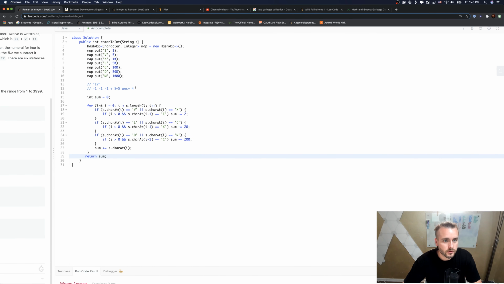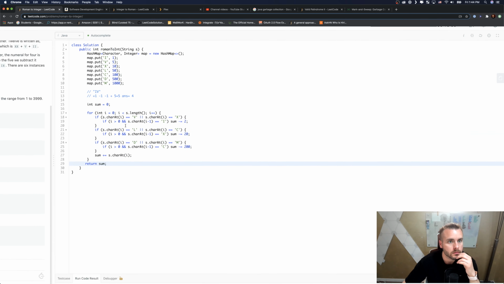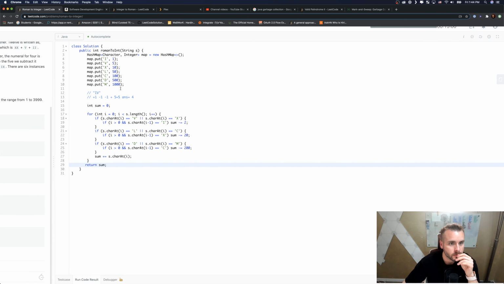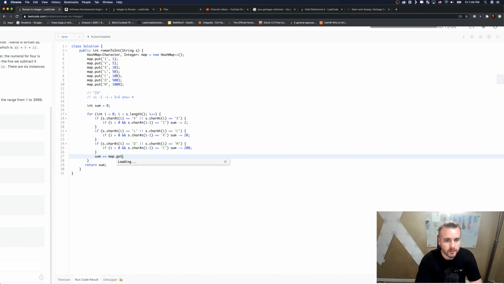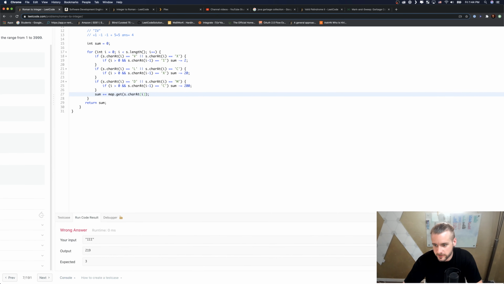Wrong answer, 3. So what did I do wrong? Int sum, sum minus equals. That's a weird output. Huh. Expected 3. Oh, I know why. So this is supposed to be map.get of s.charAt at i. Okay, that was just me getting ahead of myself. It was adding the ASCII values. So there we go. Now it works.